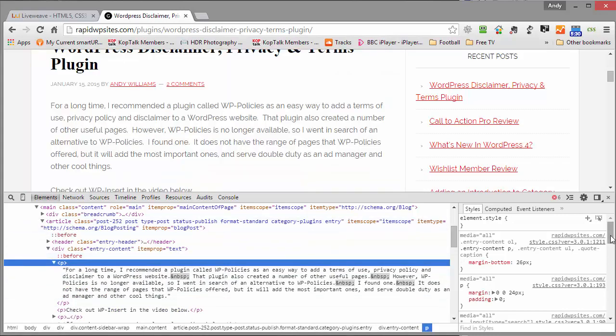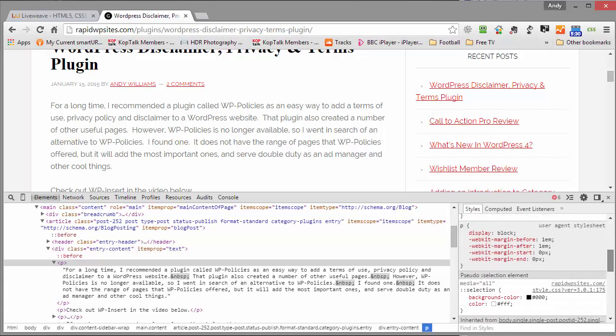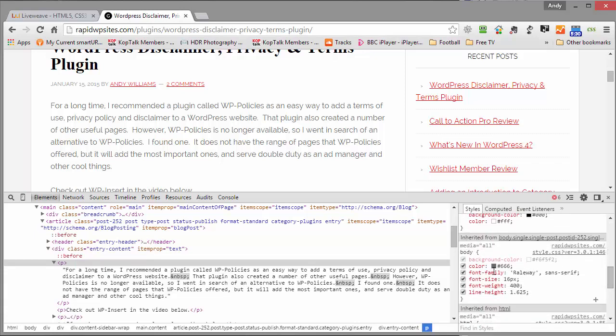But over on the right, I can actually see the CSS that is relevant to that paragraph. And if I scroll down, I should be able to find the font family somewhere. Here we go, font family. So font family, Railway, and if Railway is not on my system, then show it as sans serif.